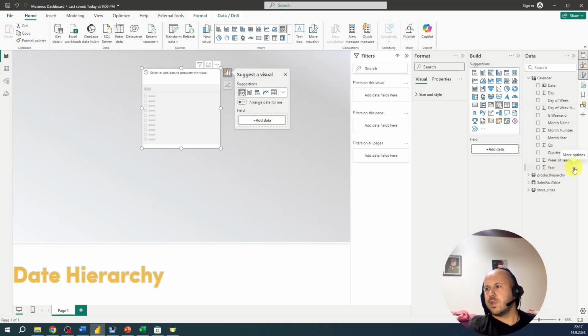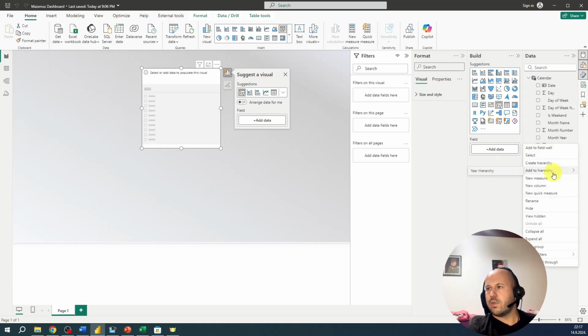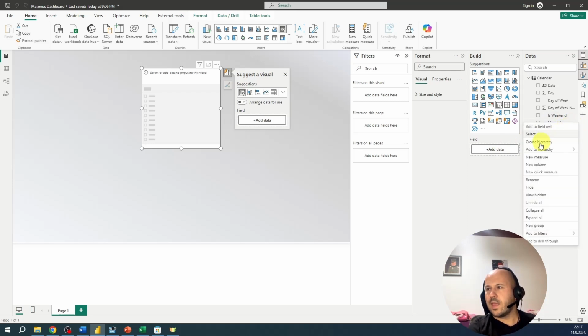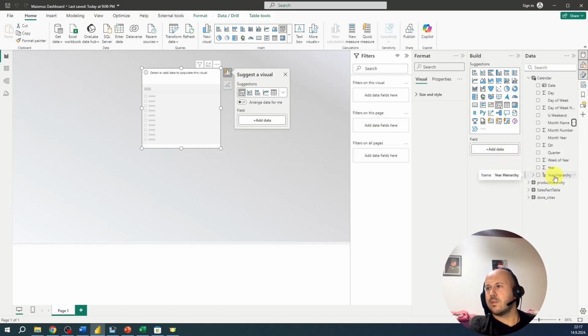So let's go to year and create hierarchy. And here it is, year hierarchy. Now below year it's quarter. Quarter, add to year hierarchy. Next thing what we want to see is, let's add month name, add to hierarchy. So we want to have year, quarter, and month, and let's rename that to date. So this is our first slicer.